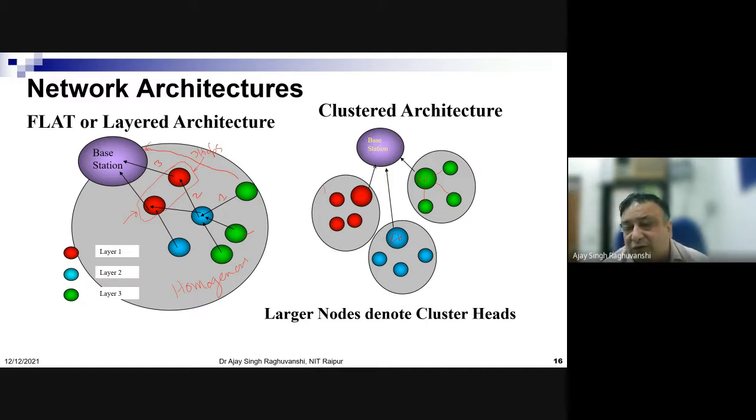Since the information to the base station is sent through the cluster head, we can have a special kind of node. So heterogeneity can be introduced into the system. And this way, the simple nodes just send the data to the cluster head. The cluster head collects the data and sends it to the base station. Similarly, in all the clusters.